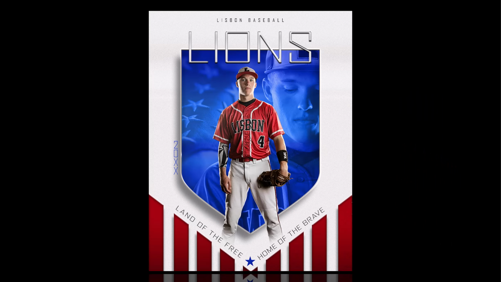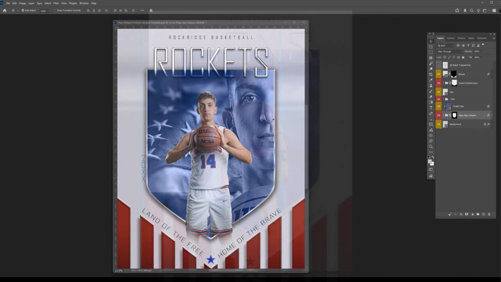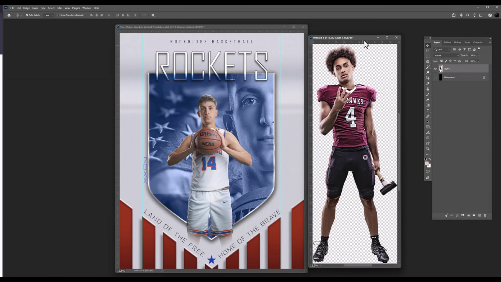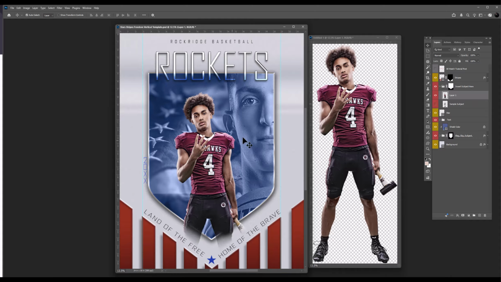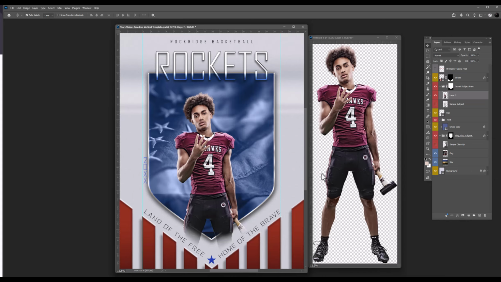I'm going to give you a brief glimpse in my Freedom vertical template. This is certainly a very patriotic themed template, but it doesn't have to be. There's all kinds of ways to modify this to give it a variety of looks. Here's an example of a football player instead of this basketball player. So I place him into there, shut off my sample subject, and so he's in there just as quick as that. There's also a background image that you don't have to use. You can completely go without it and have something just like this.